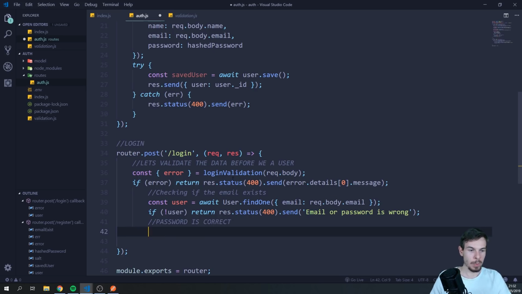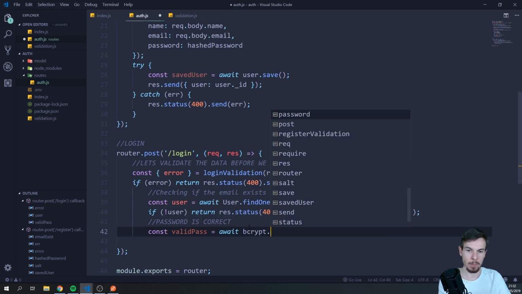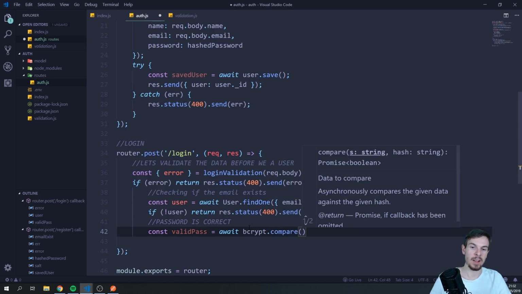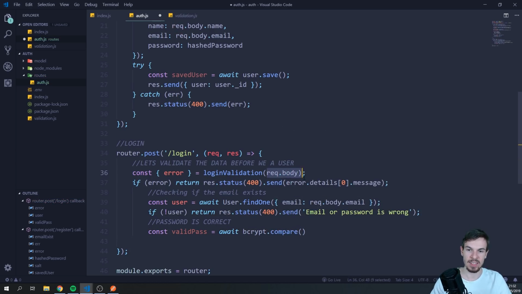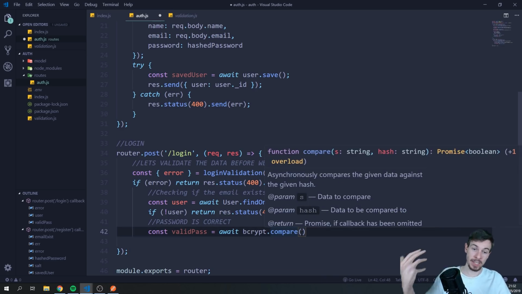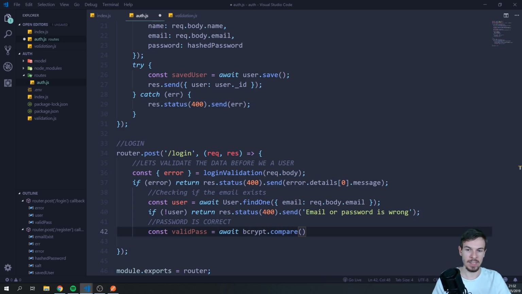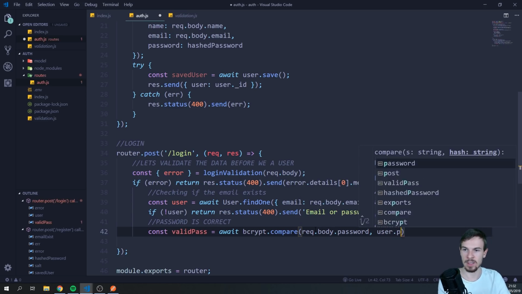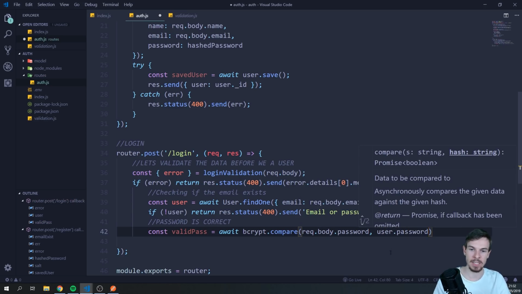Okay, so here what we can do is say const validPass, to check the valid password. We say await, and we're going to use that bcrypt again. We can use something called compare, and we can compare the information that our user sends in when they log in from the request body with the hashed password from our database. So all we have to do in here is pass in request.body.password, the one we're sending when we're logging in, comma, and user.password, the hashed one from the database.